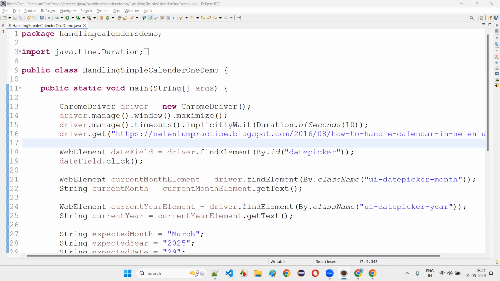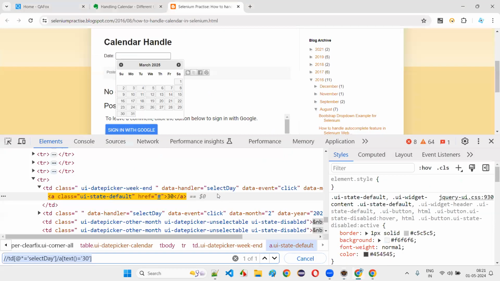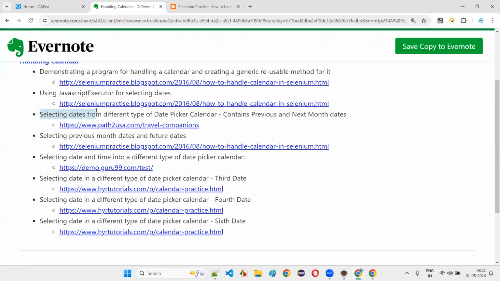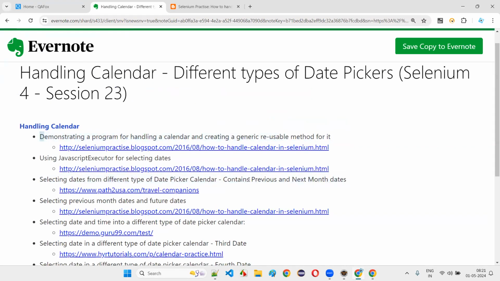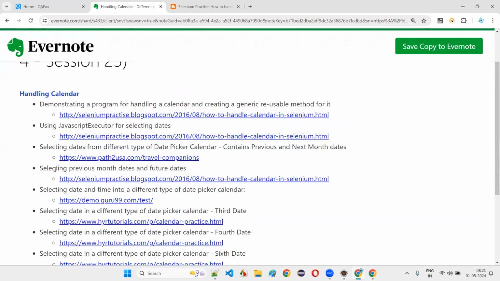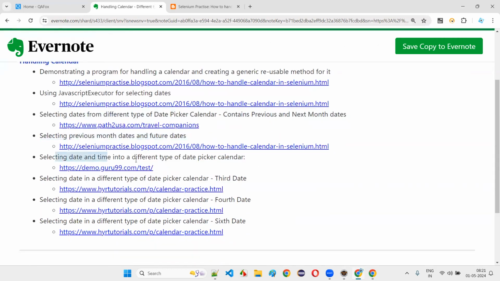Also for this calendar, if we have to select backdated calendar dates, I will cover that in the next session, because we have different types of calendars. Selecting dates from previous months and next months. There may be some calendars which have previous months, where you can go back also. How to do that, I am covering in the next session: selecting previous month dates and future month dates.